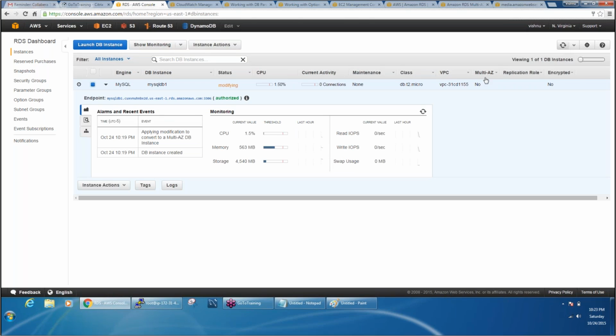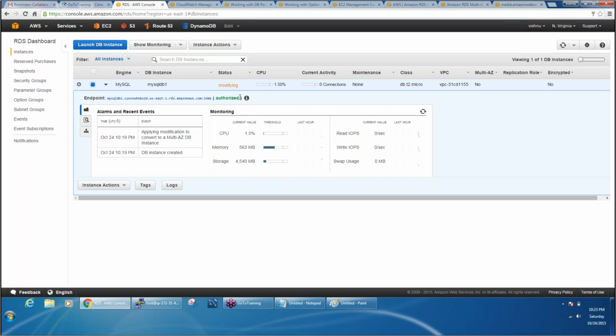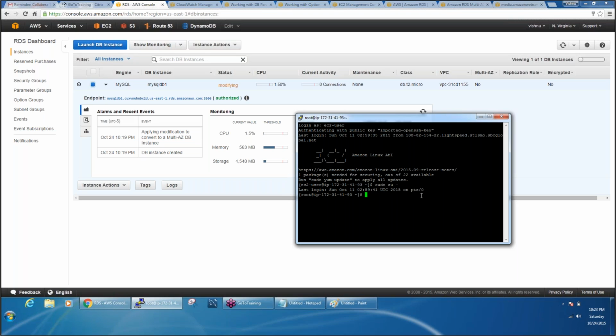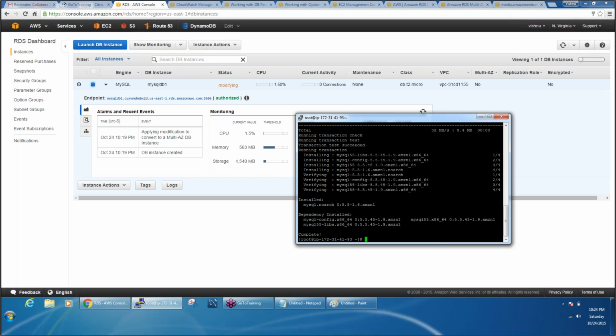But to connect to this instance, I need a MySQL client. All I'm doing is launching a MySQL server, but to connect to a MySQL server, I'll need a MySQL client. So I'm going to install the MySQL client with this command. If I run this command, it's going to install the MySQL client.